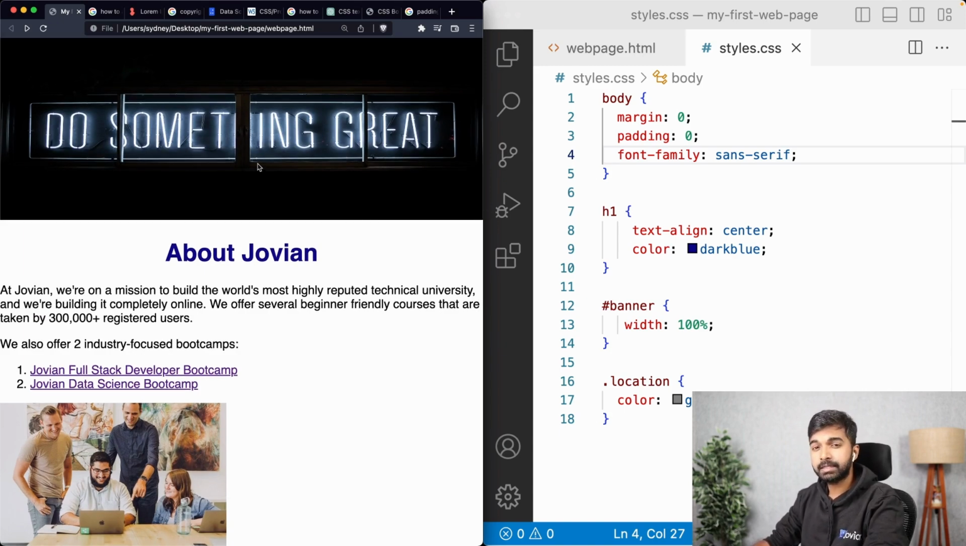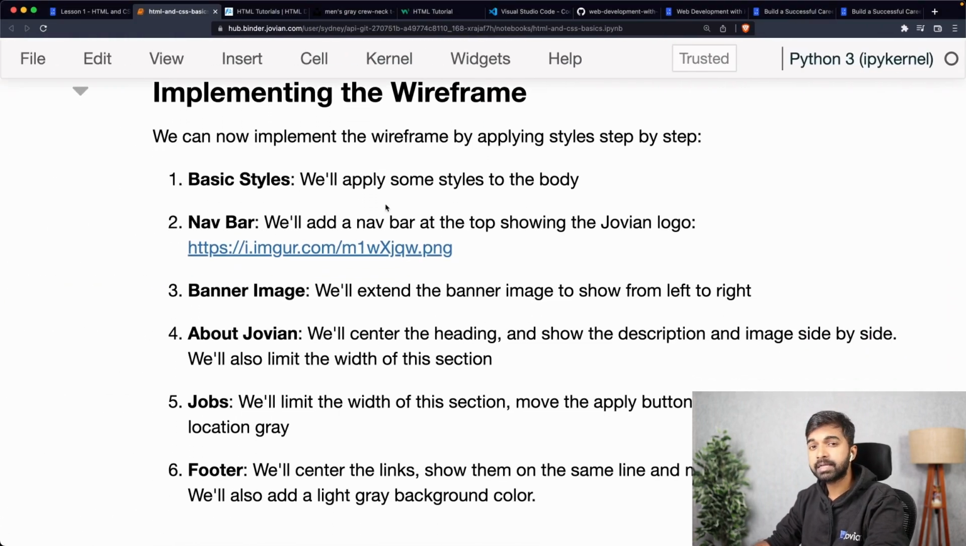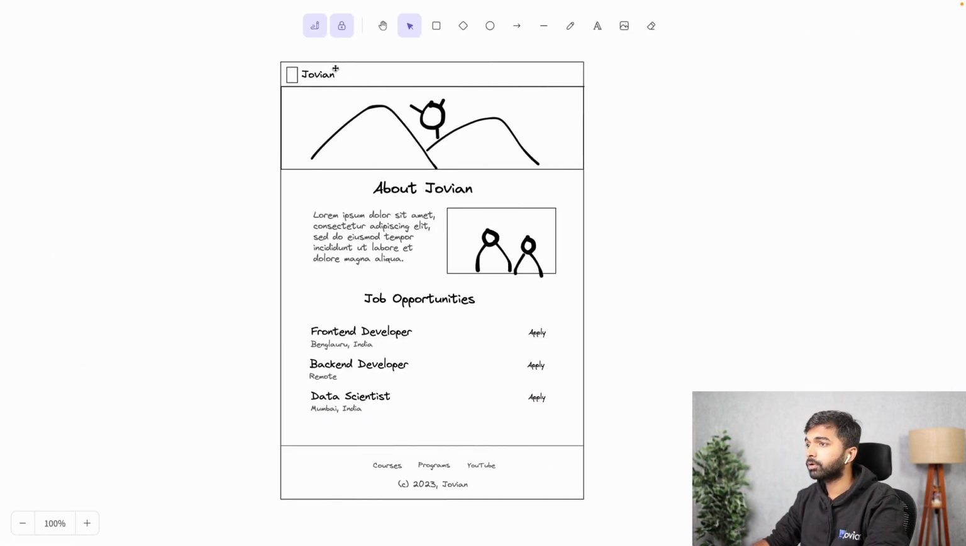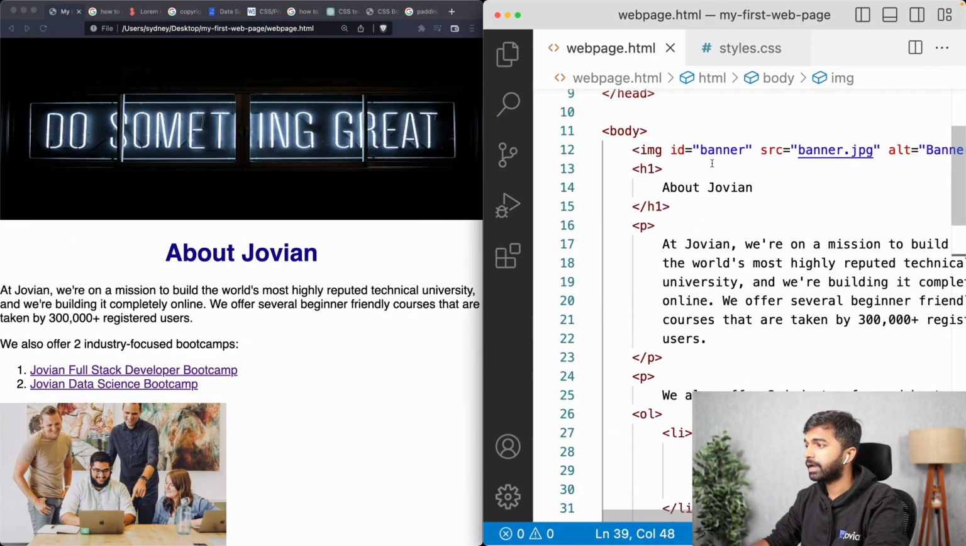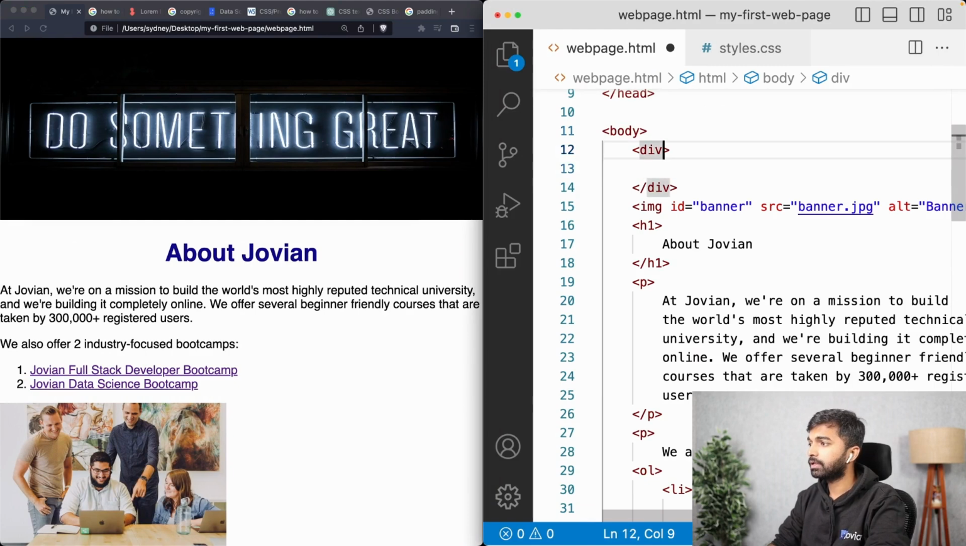Let's start fixing things, or let's start implementing the wireframe by applying the styles step by step. Okay, so the first thing that I'm going to do is I'm going to add a header. So I'm going to go into webpage.html, and here right at the top, I'm going to create a div, and I'm going to give it the ID navbar.